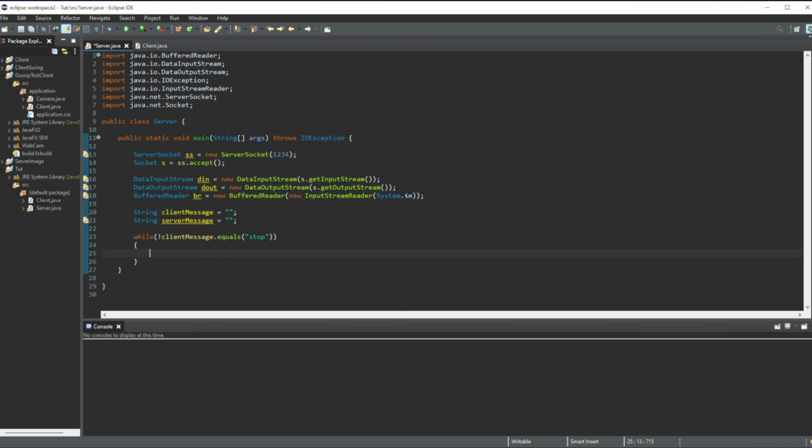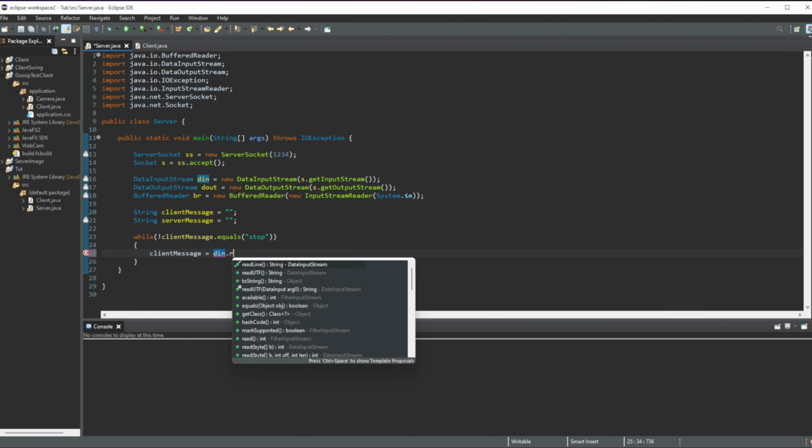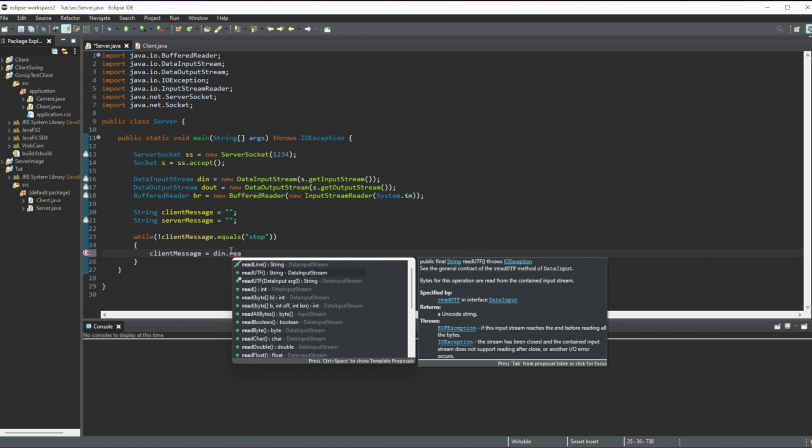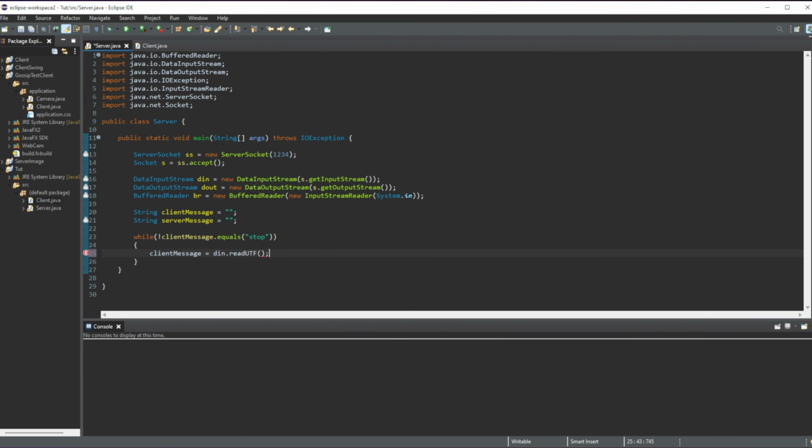Now we're going to do a new string, client message. We're going to store the input that we get from the client in our string. I'm going to set this equal to din, this input stream that we have here, dot read. We can do dot readLine, but I'm going to do readUTF. That's just going to store that.